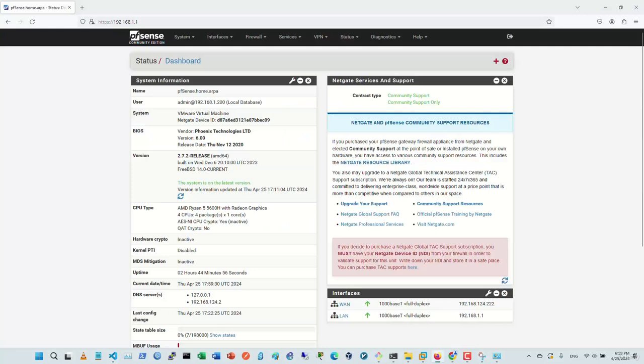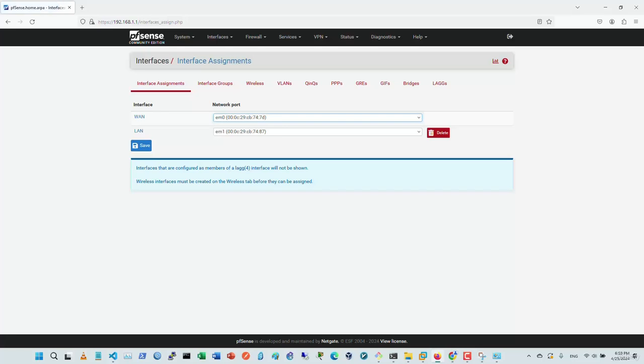In pfSense, from here in the interfaces, we can check all interface assignments, and you will see the wide area network and local area network. By default the first virtual network is EM0, and the second one is EM1. You can obviously change it, but you should know that you may lose the connectivity between your browser and pfSense. You should know what you are going to change for the wide area network, the local area network and the network ports from here.